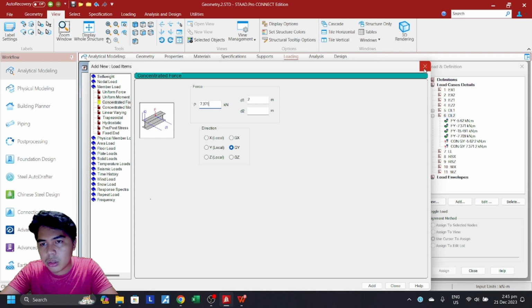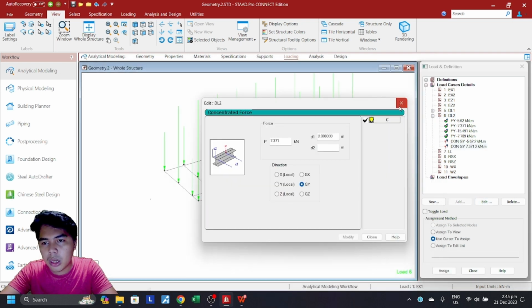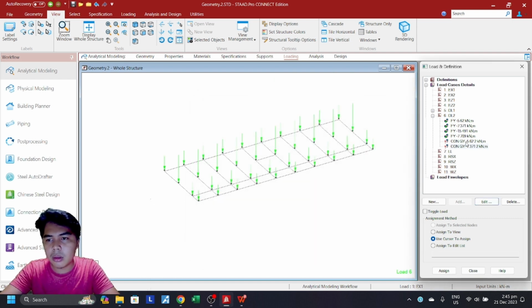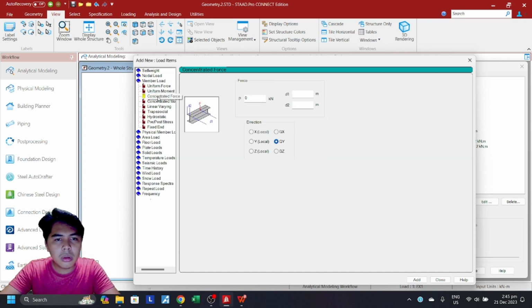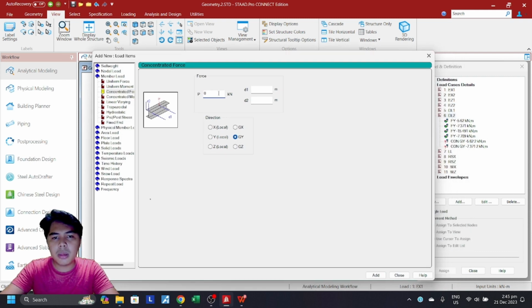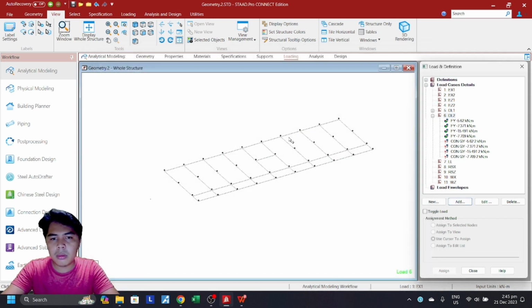Oops, that is wrong. That's supposed to be negative. You can click it, edit, and change P into negative. Modify, and there it goes. Member load, concentrated force, same, negative 15.491. D1 is 2, add, it's negative 7.709. Add.